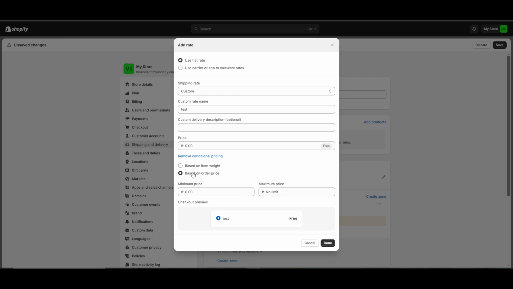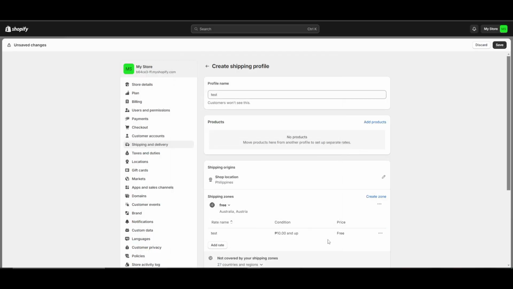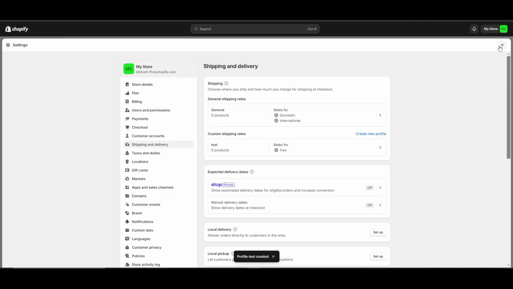Now we're going to press based on order price. So for example, you want a minimum amount to be $10. So once a person spends over $10 on the product, they're able to get free shipping. Then press done. And after that, we're going to press save on the top right.